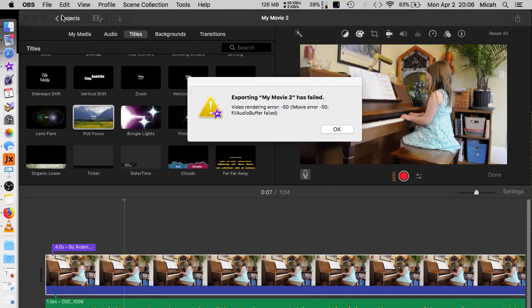Well, you may remember me from such YouTube videos as video render error in iMovie. Well, this is a new iMovie render error, and it is the exact error you see on the screen there. Exporting my movie 2 has failed. Video rendering error -50. iMovie error: fill audio buffer failed. I tried a number of things to get this to work, and I could not get it to work.